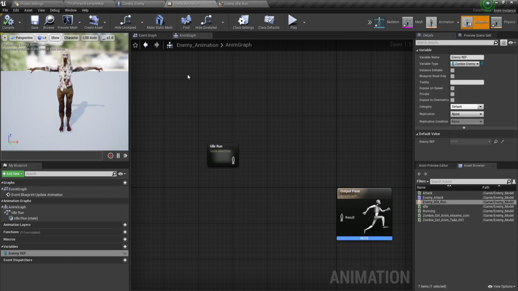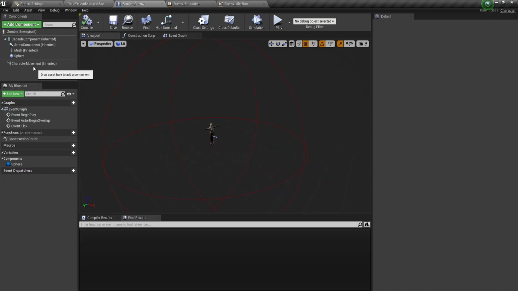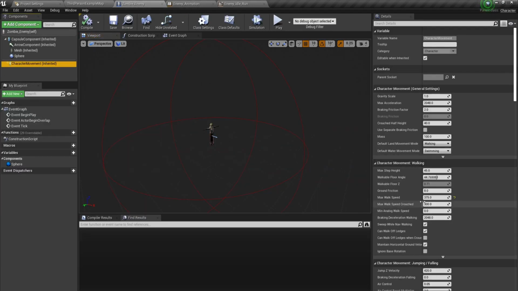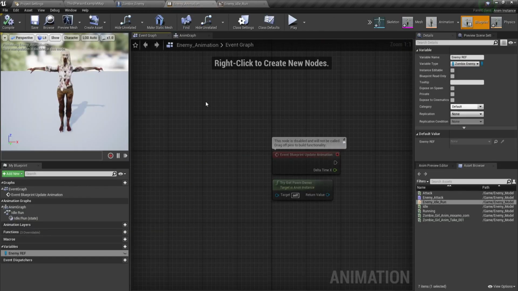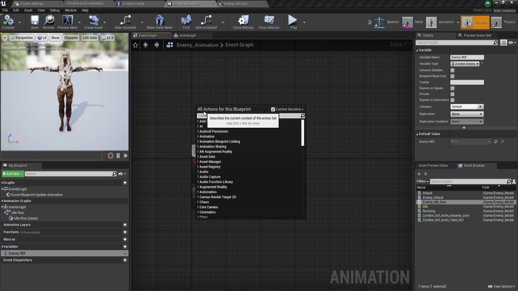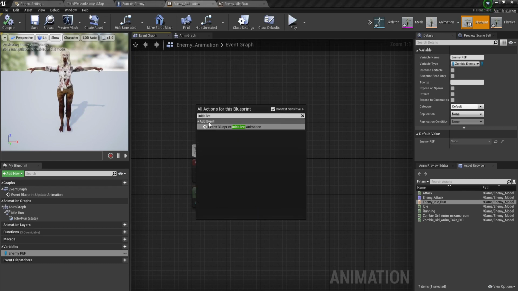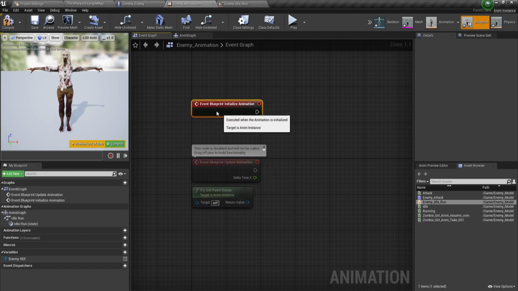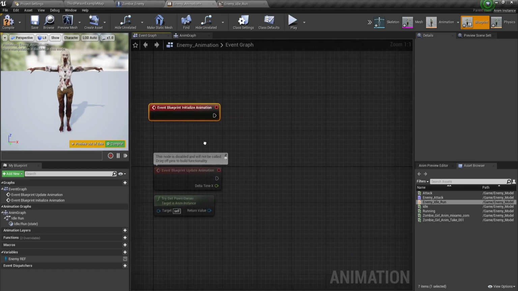Why do we need it? Because we are going to get the movement. You see this character movement where we set the maximum speed to be 375. But in order to get the movement, we need to go over here in the event graph, right click, and search for initialize. You see, event blueprint initialize animation. This is what we need.